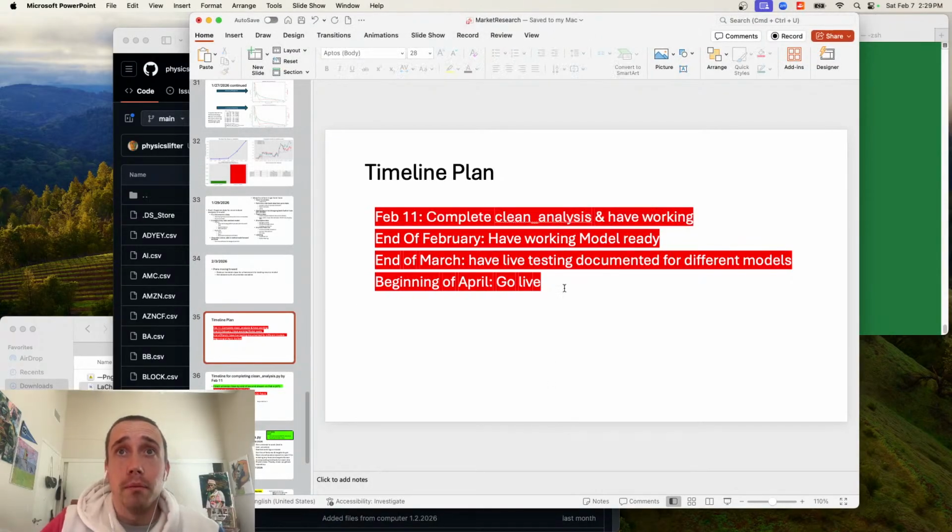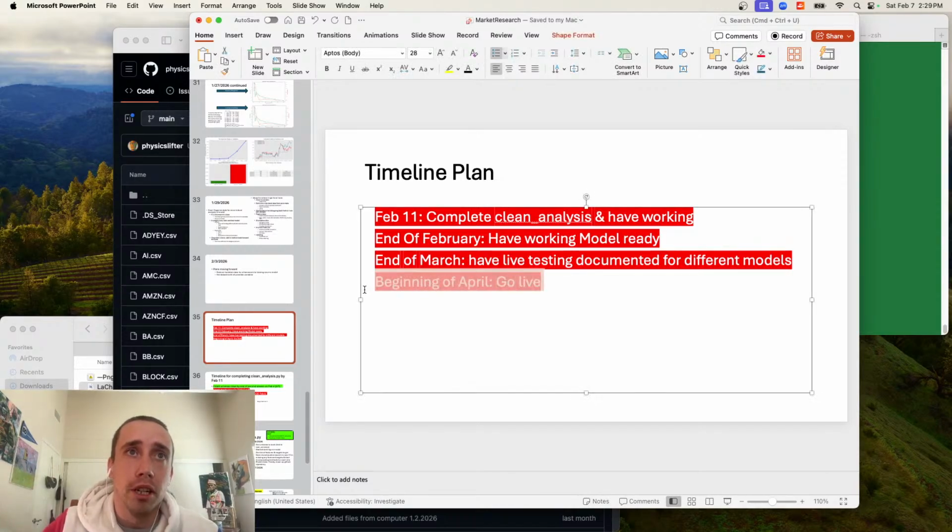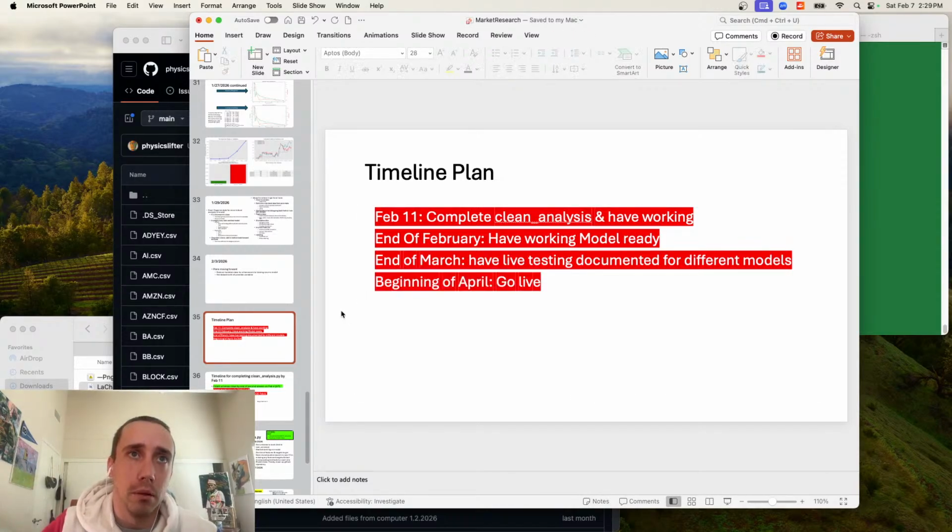But once I have a working model, I want to basically test it on paper trading, track it in an Excel file and see how it does. And then by the beginning of April, I want to go live with the model and start trading with it with some small percentage of my portfolio to be safe.